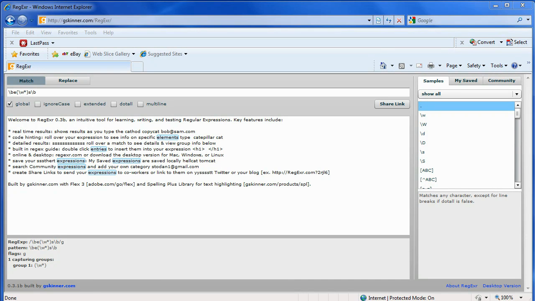Hello and welcome to my regular expression tutorial. In this tutorial I'm going to show you how to use this gskinner.com website to create your regular expressions.